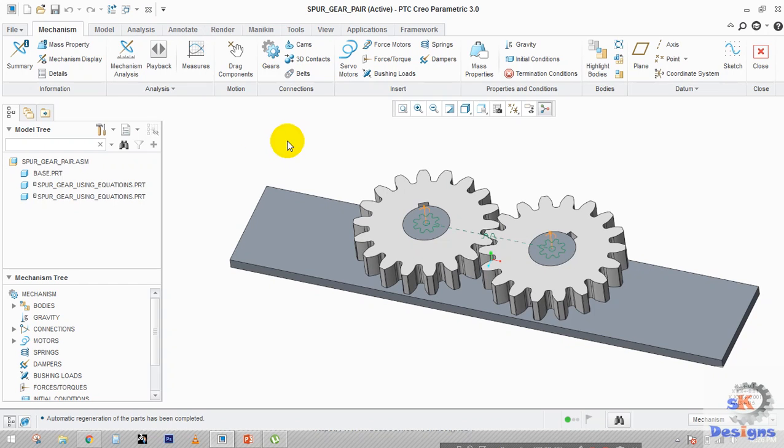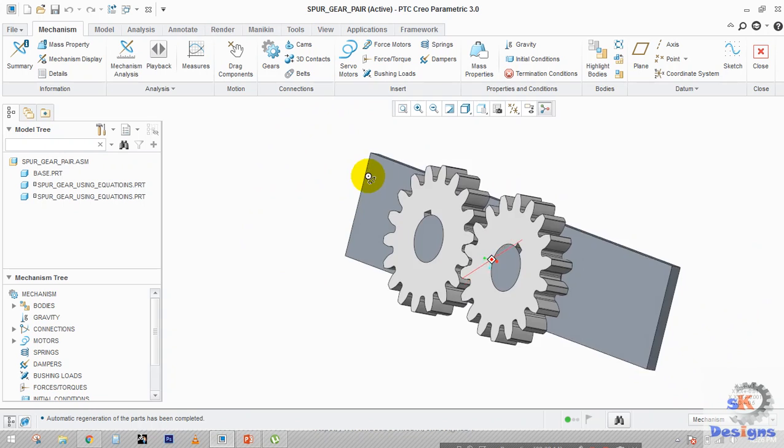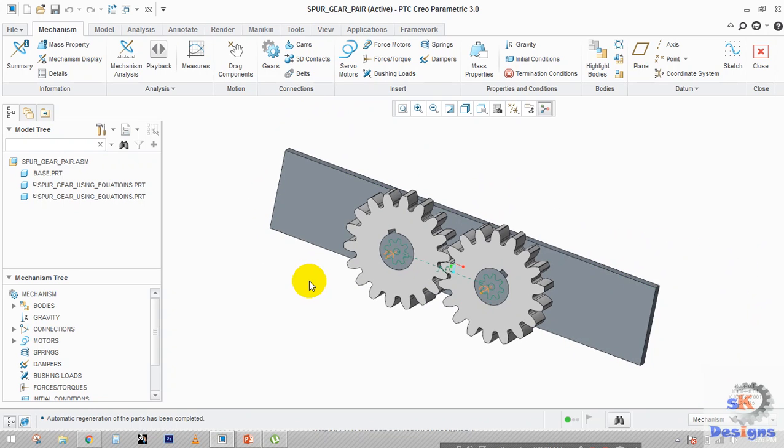Okay, then the next step is to apply the servo motors, meaning the prime movers, to the gear. As you all know, in a gear pair, one of them will be the driver and one of them will be the driven. So we have to specify which one is a driver and which one is a driven. So in my assembly, this gear should be driver and this gear should be driven. So for the driver gear, I will apply some motors.